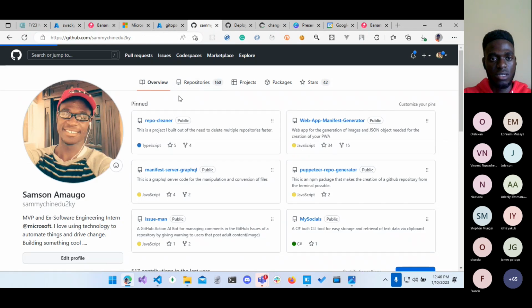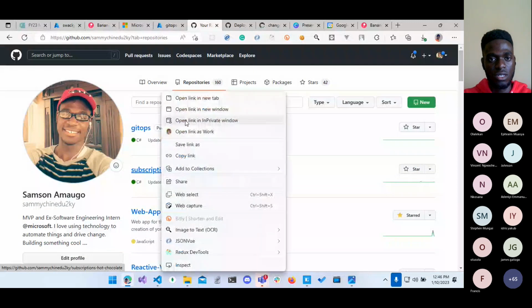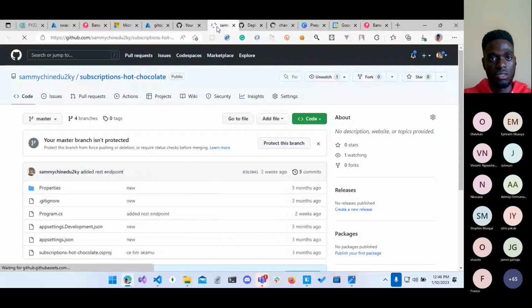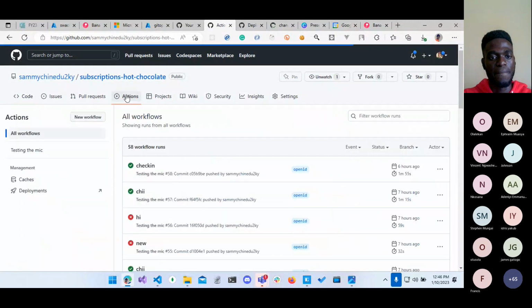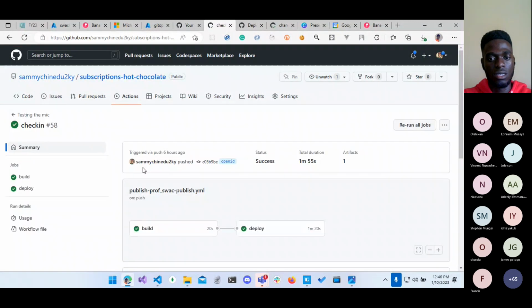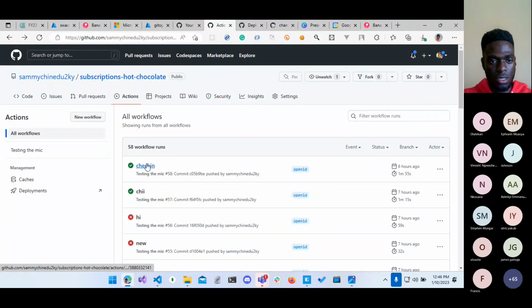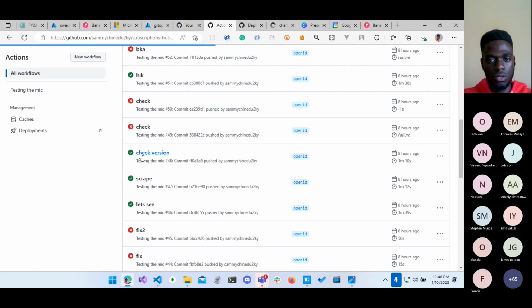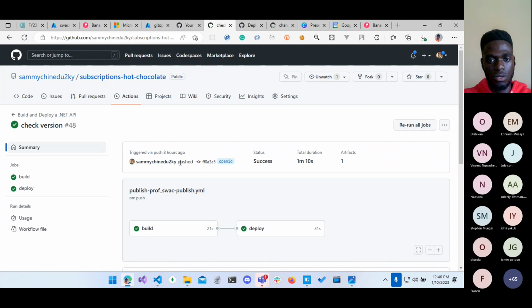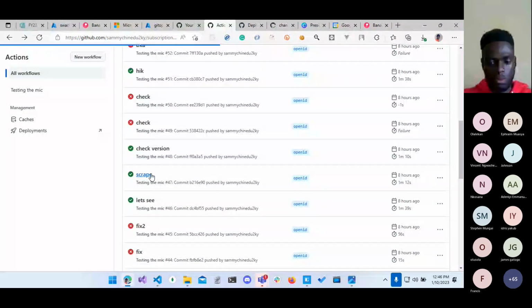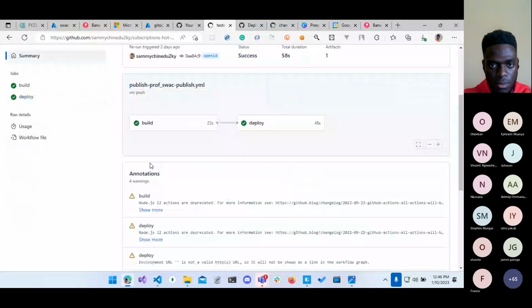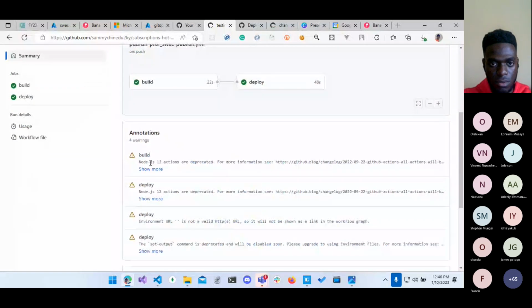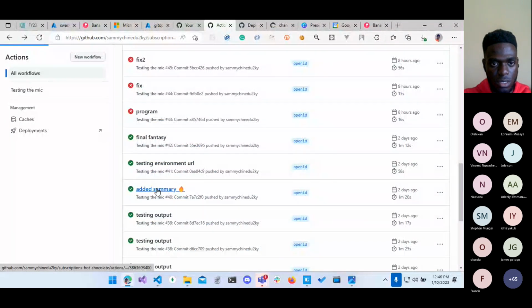But anyways, let me just show you what I meant by the environment URL. So this is a project. This is basically the same project. I just copied it, duplicated it actually. If I click on the actions here, if I click on check-in, no, not this. If I click on, okay, not this. Script. Okay. Let's see.